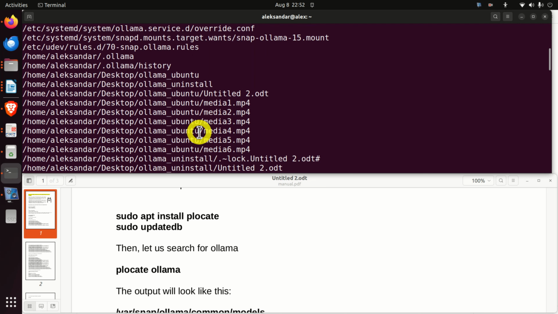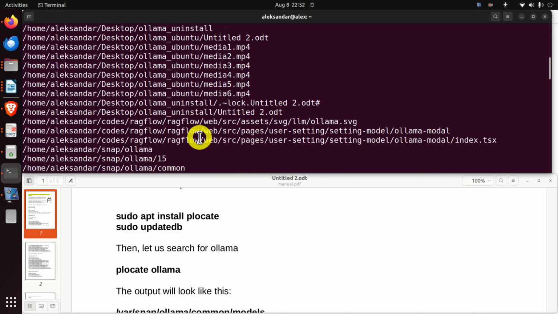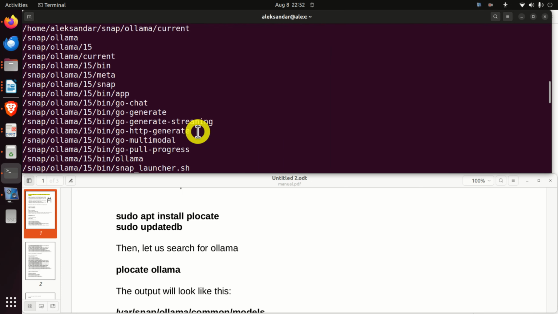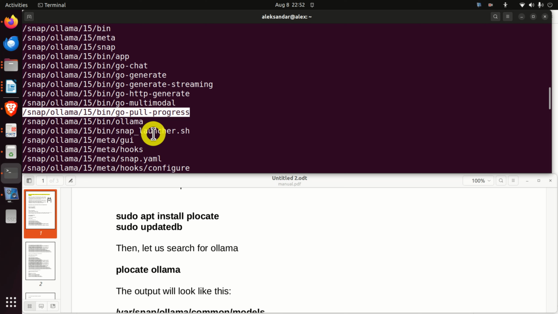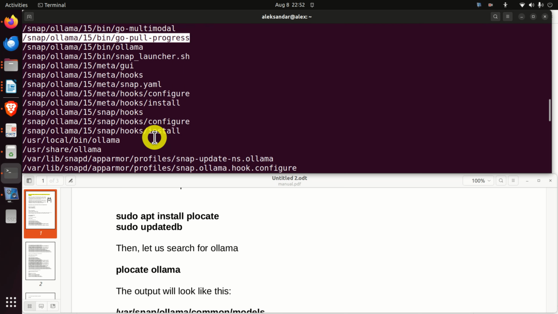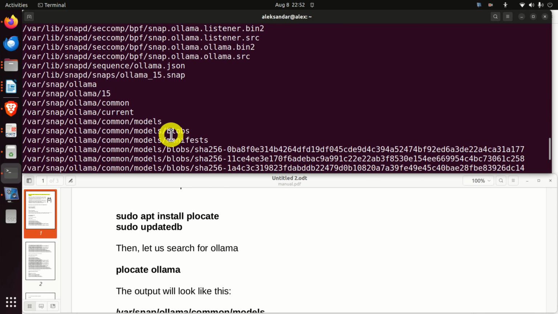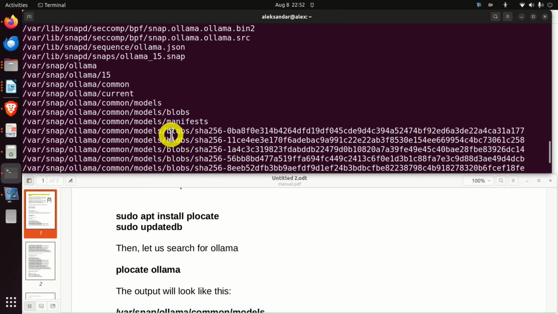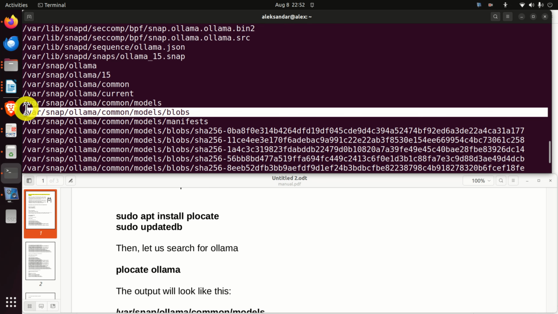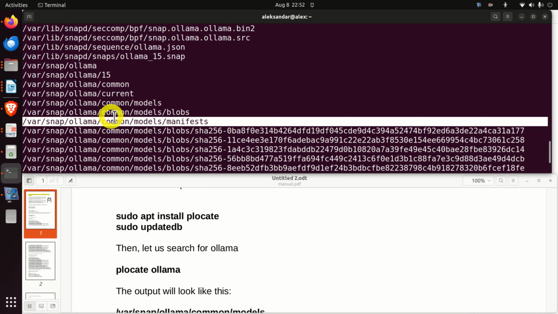Okay, so let's scroll down and see what's happening over here. We have here binaries, good, meta, let's go down. We should see models somewhere. Okay, so where are the models? Here they are. You can see clearly the blobs folder and you can see the manifests folder.